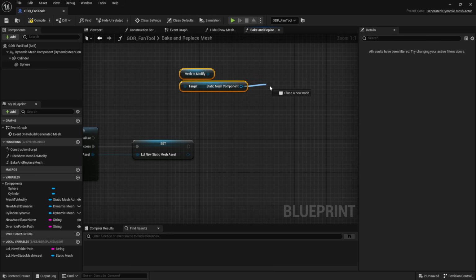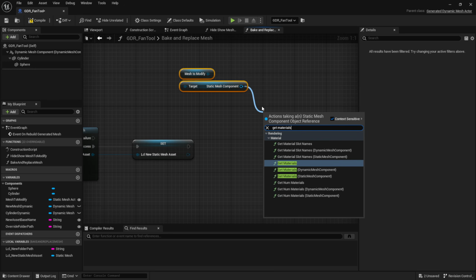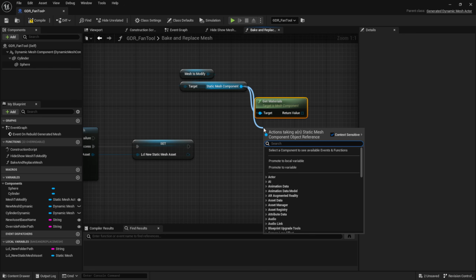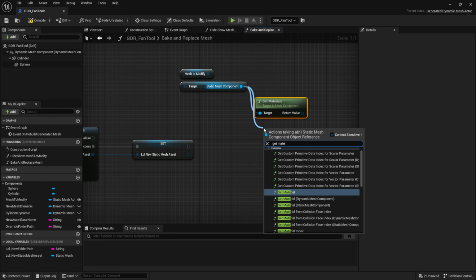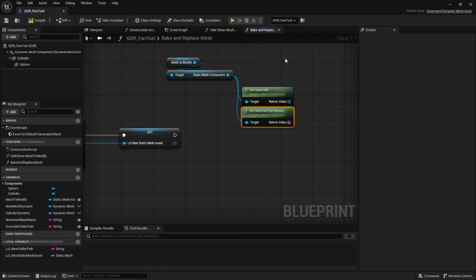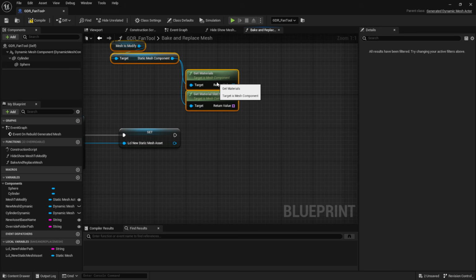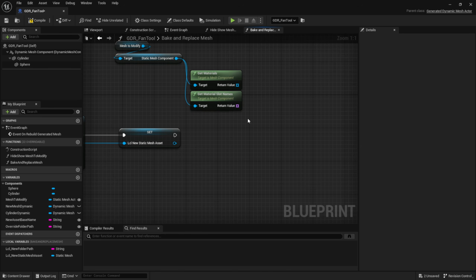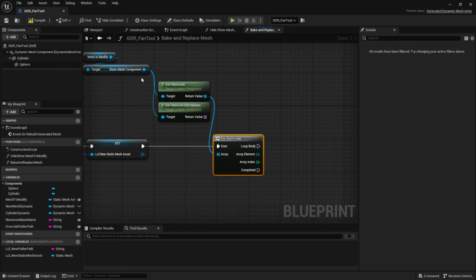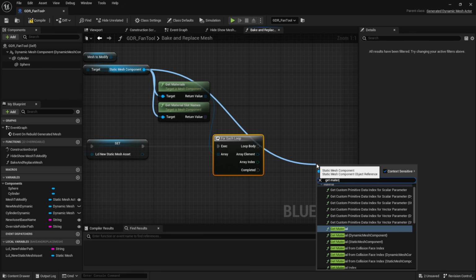So from the component, we can drag off and get the materials, the plural one, with an S behind it, so it returns an array. And we also want to get the material slot names, so get material slot names, and that will return an array as well. So we need to make sure we put the correct material in the correct slot. So we're going to grab a for each loop, and we're going to loop through all of the materials. And then we want to drag off our mesh component again, and we want to get a material index. So get material index.